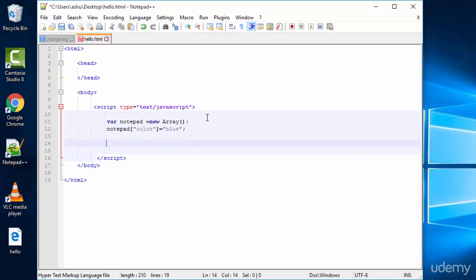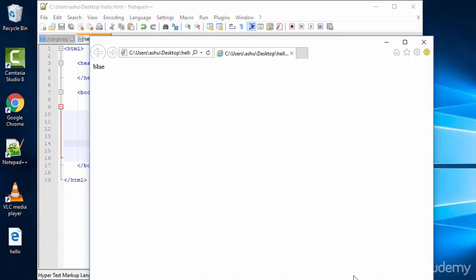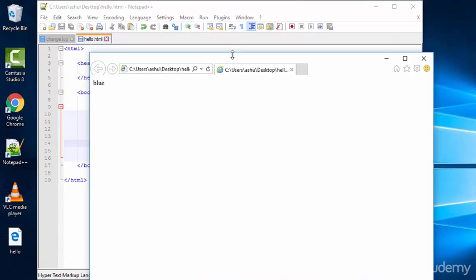So now in order to print out the elements of the array, we use document.write in the same fashion as we used it while displaying the normal arrays. So we type document.write and then just display it by typing the array name, which is notepad, and then the index, which is nothing but the color. Now once we are done with this, we save the code, execute it, and we get the value of color to be blue.